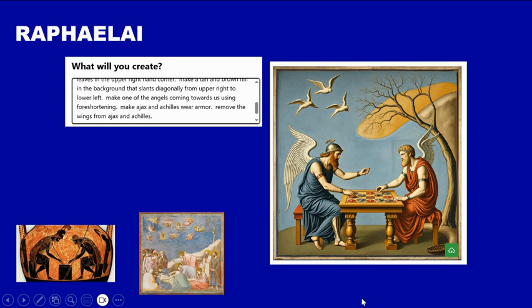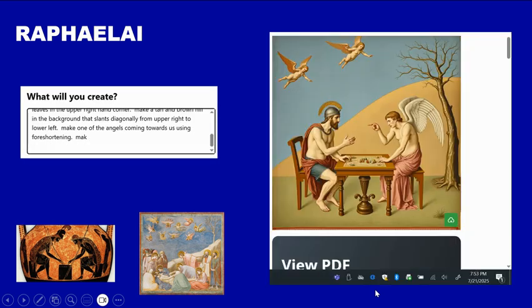So then I tried it again, and then it started to get really weird. All I did was make Ajax and Achilles wear armor and remove the wings from Ajax and Achilles, and it just added more wings. So, you know, I'm still new at this. It got weird. The hill thing got weird in the background. The angels got weird. So on these three, it was the second one that was the closest to my intent.